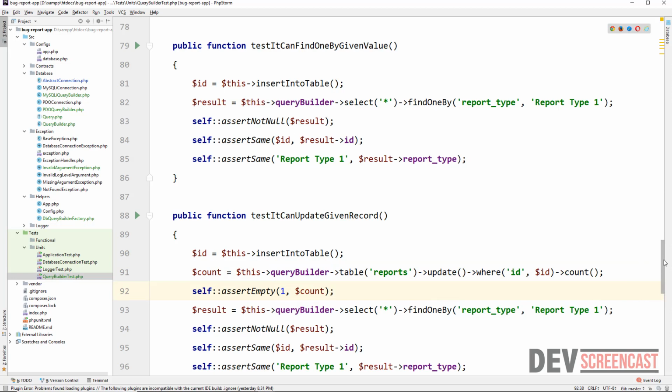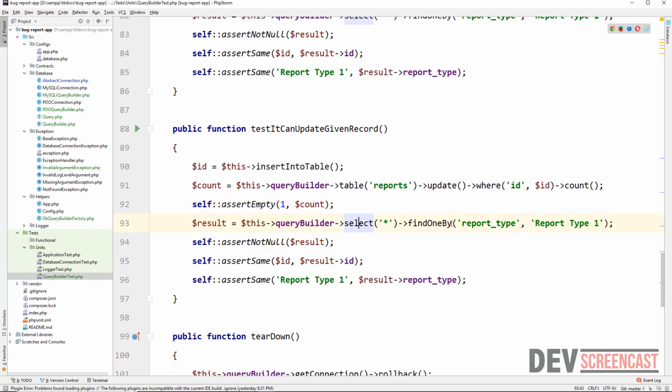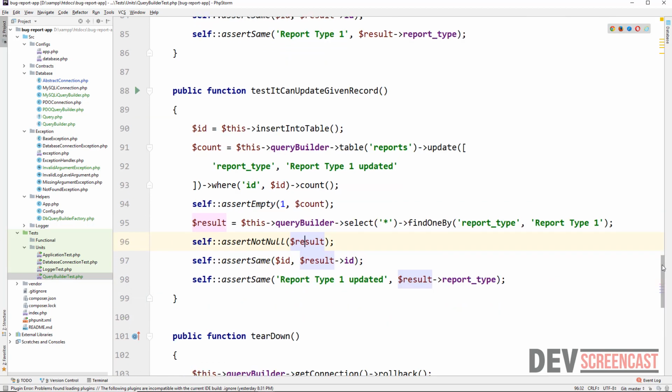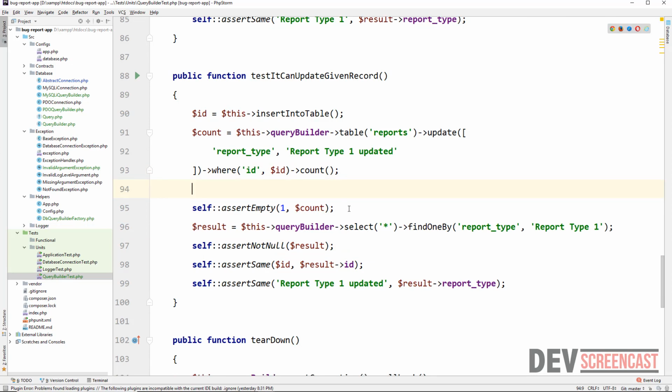And then if we like, we can also query again the data and then do all this assertion that we did previously to just see that what we updated to is correct. So let's say we want to update the report type. So we can pass in an array here and say report type equals to report type 1 updated. So we should now be testing for this report type 1 updated from the result. Okay, so everything works fine, then this should be okay. Okay, so I'm a bit skeptical about this. Assert equals, not really empty. Okay, so assert equals.